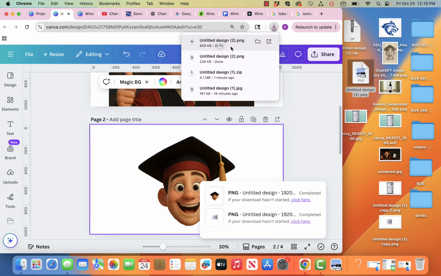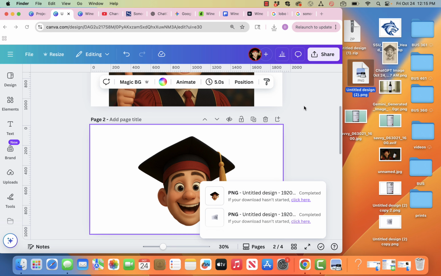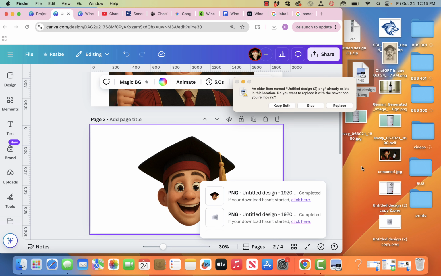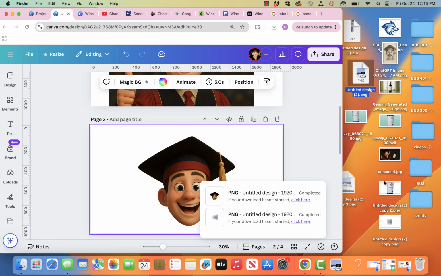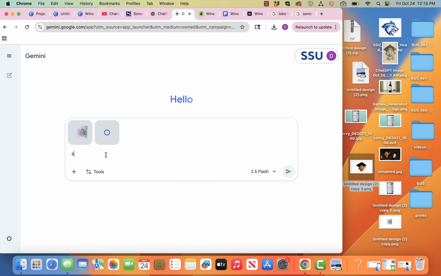If only there was a keyboard shortcut for download current page. All right, stop. Oh man, I do want it. Why am I saying stop? Keep both. Okay, now back to Gemini, and I can say stylize the head, stylize the head like the first image. Like the first image's style.